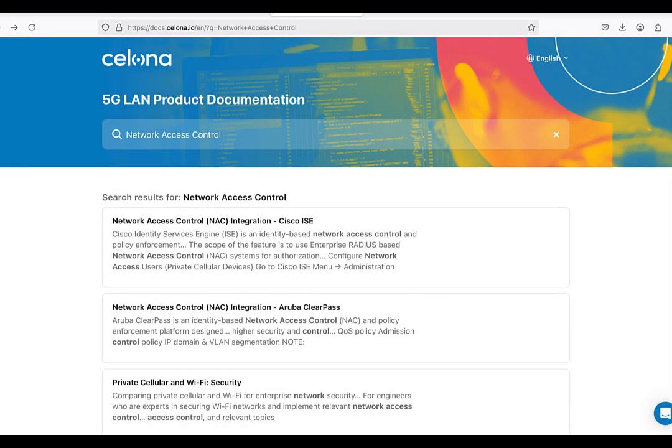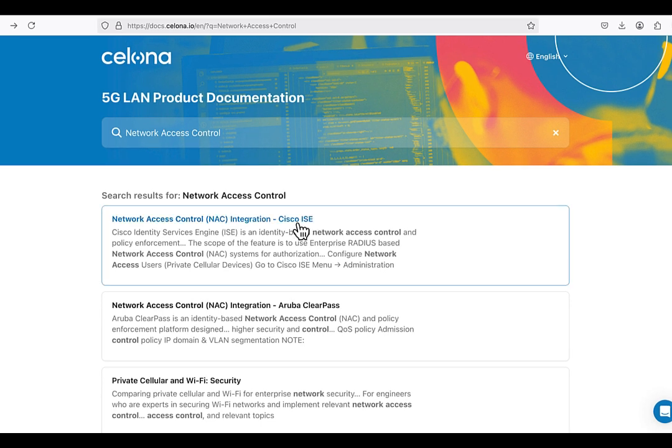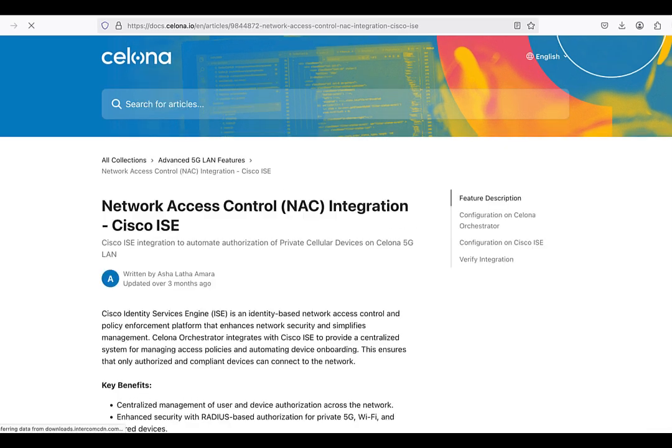Celona supports network access control, NAC, of cellular clients by integrating with Cisco ISE and Aruba ClearPass. In this video, we will focus our integration with Cisco ISE. You can find instructions on configuring Cisco ISE with Celona at https://docs.celona.io.